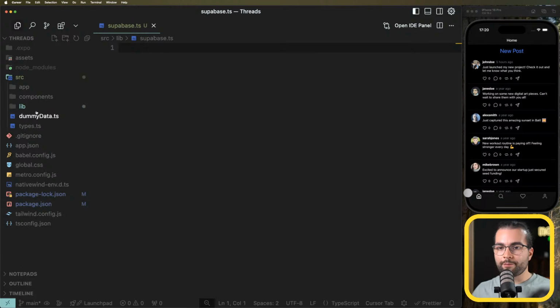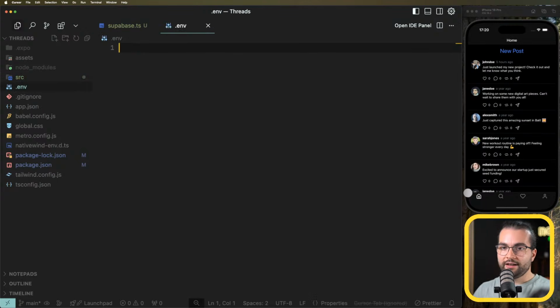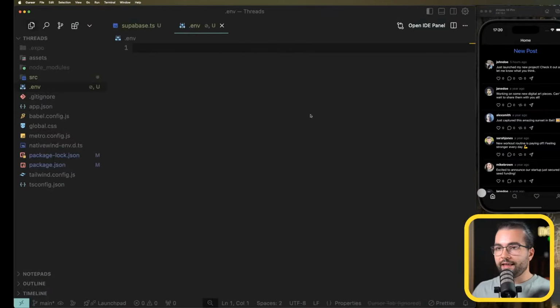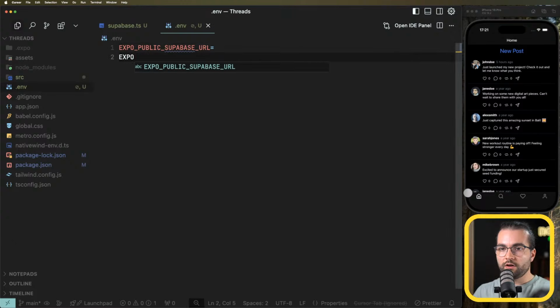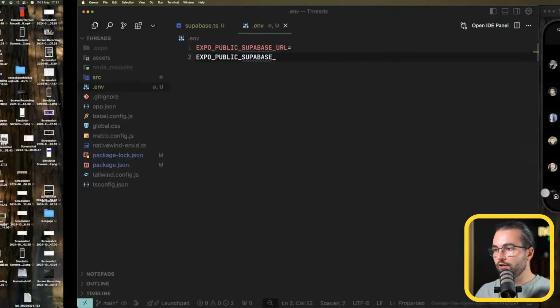For that, we're going to need some environment variables. Let's go ahead and first create a new file .env in the root folder. Here, we're going to add some environment variables that should start with EXPO_PUBLIC. I will explain a bit later, but the first one is the Supabase URL, and the second one is EXPO_PUBLIC_SUPABASE_ANON_KEY.